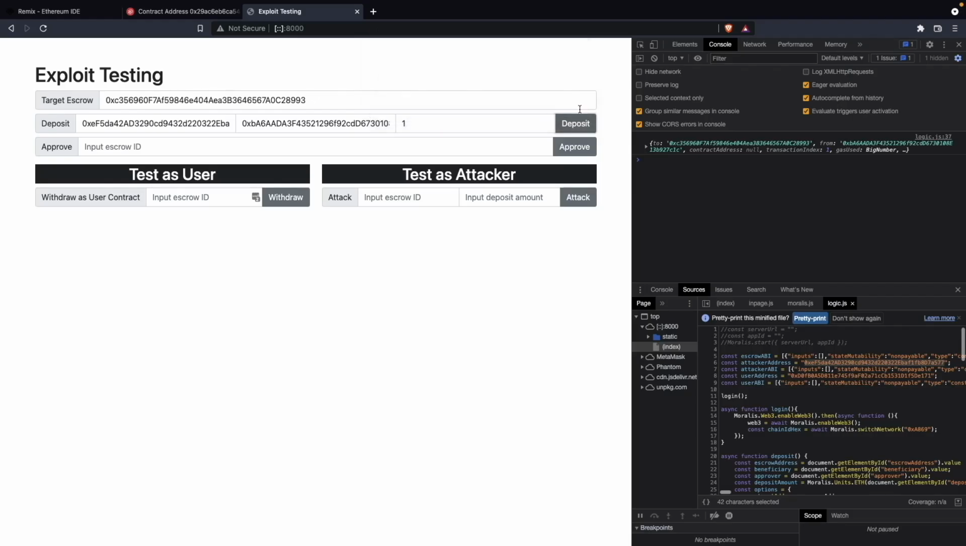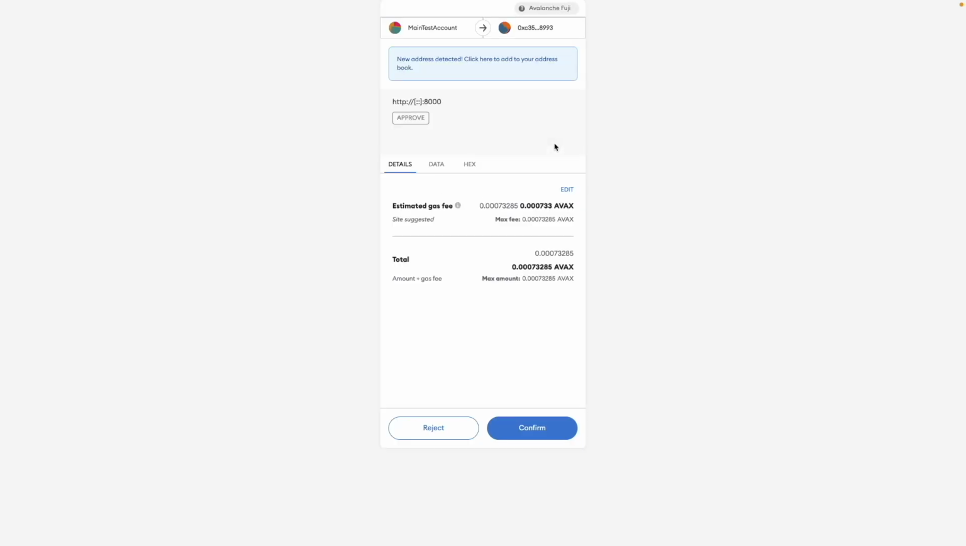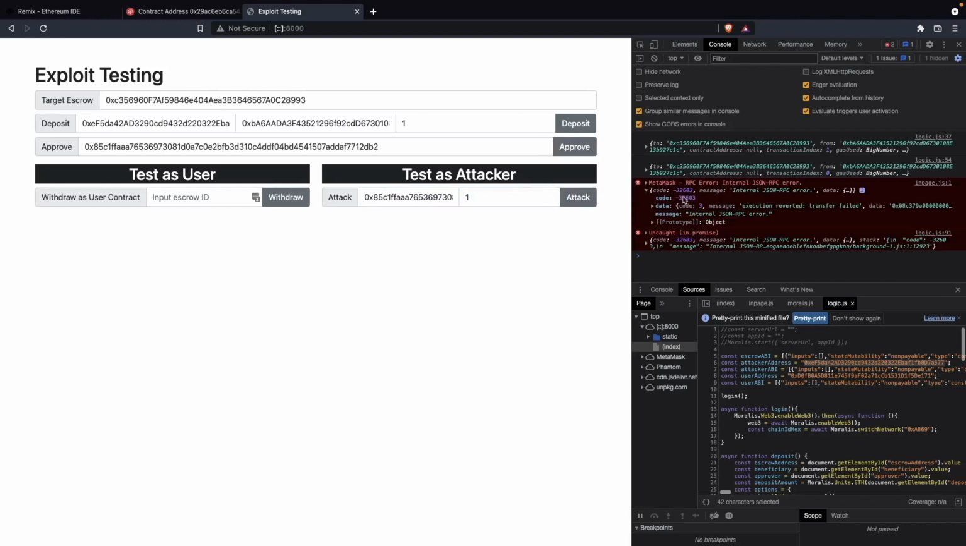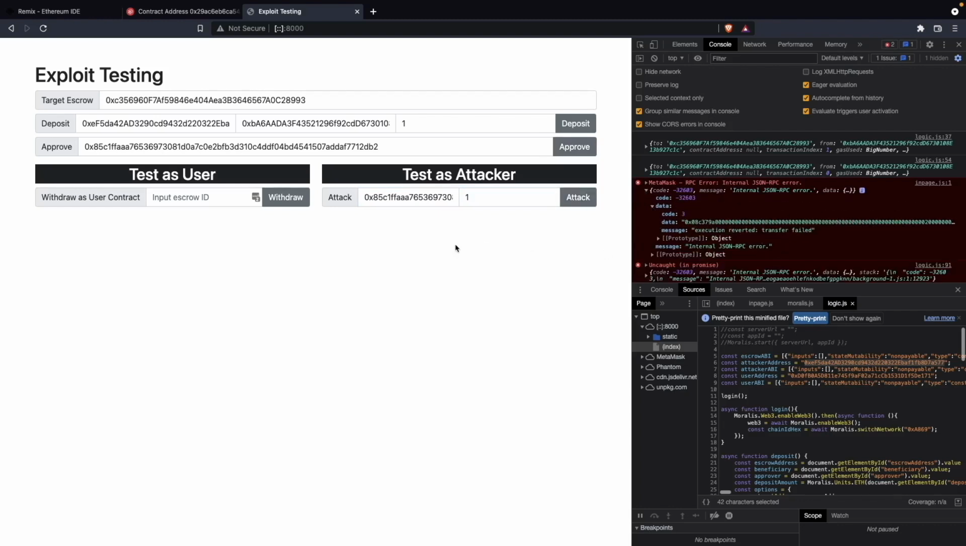MetaMask is popping up, and we have my escrow created. Now I will approve it. It is approved. Now that it is approved, I could just attack with my attacker contract. Let's go, attack. And we got the RPC error with the execution reverted. The execution has failed. That's it. We were not able to attack the contract.